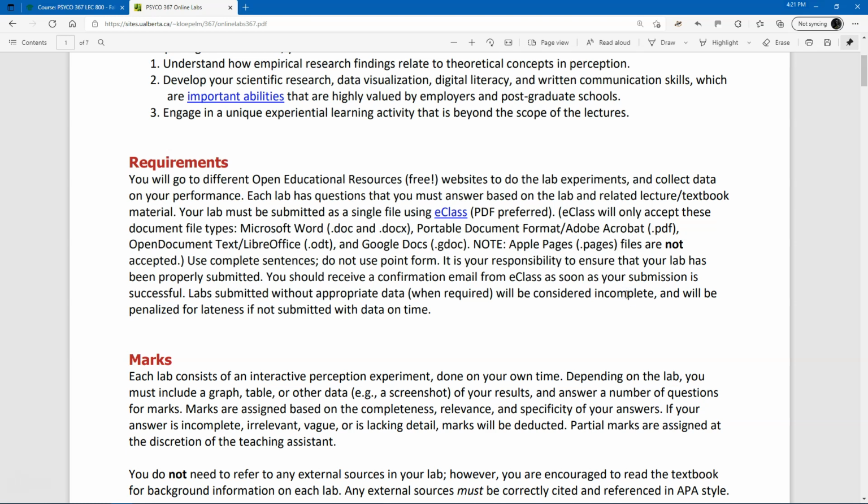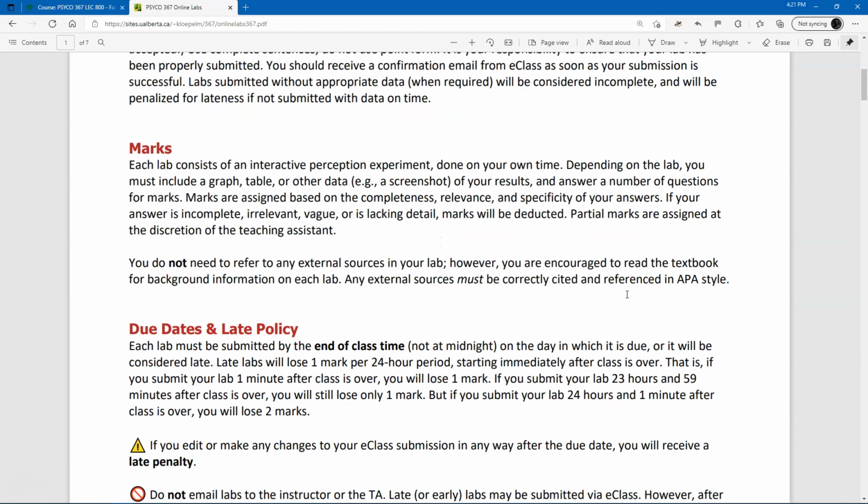All right. It is your responsibility to make sure that your lab has been submitted. After you successfully submit it in eClass, you will immediately get an email to confirm that. Look for that email. If you do not get that email within about a minute or 5 or 10, go back to eClass and make sure that it has been properly submitted. Again, it is your responsibility to make sure that it is properly submitted. There are marks assigned, as you will see coming up.